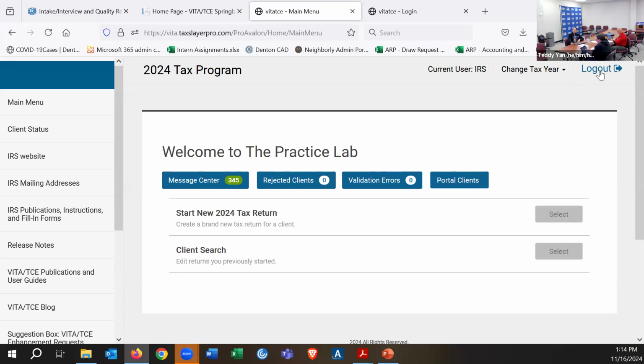Other important buttons, log out on the upper right. That does the obvious thing. Right next to it is change tax year. If you need to go and do someone's back taxes, this is how you can change the tax year that you are in. Just click change tax year, and it pulls down a menu of the available years. In the practice lab, we can only go 1 year back. In the live software, we can go as far back as TaxSlayer was contracted with VITA.